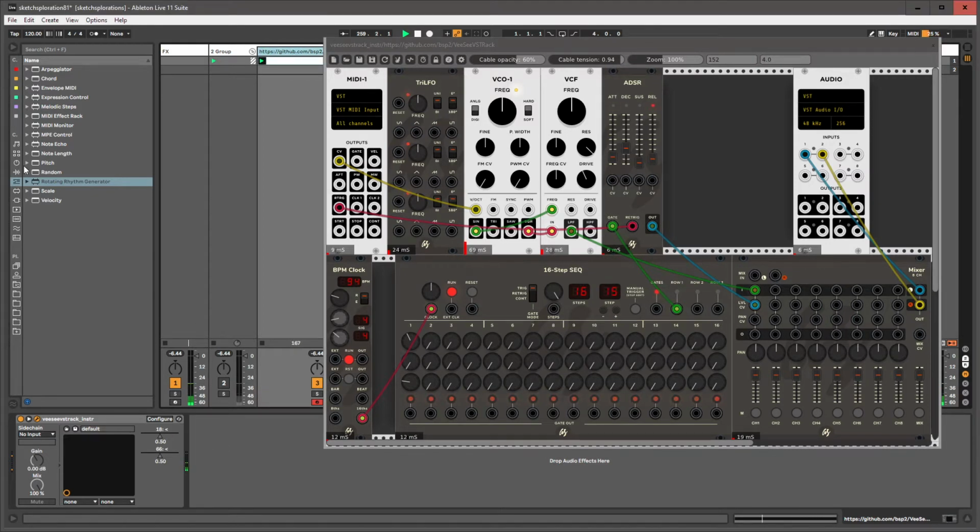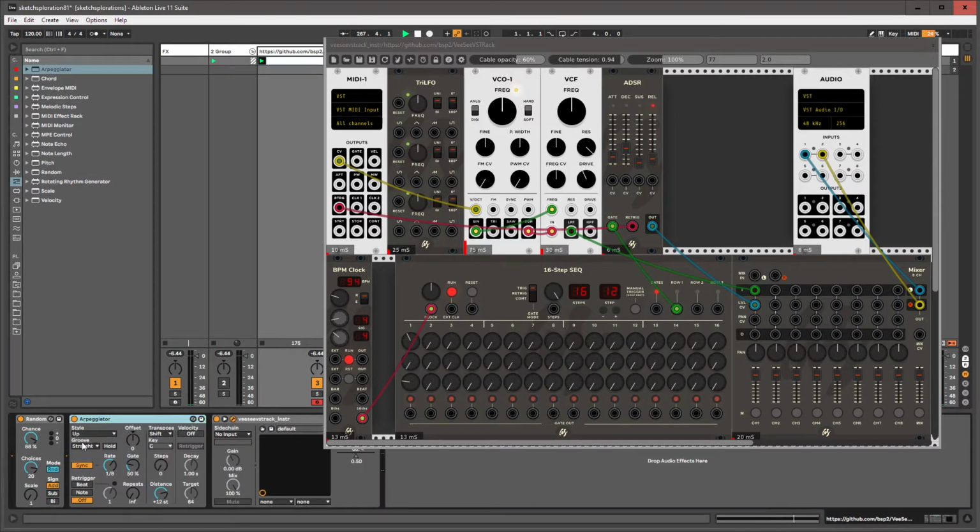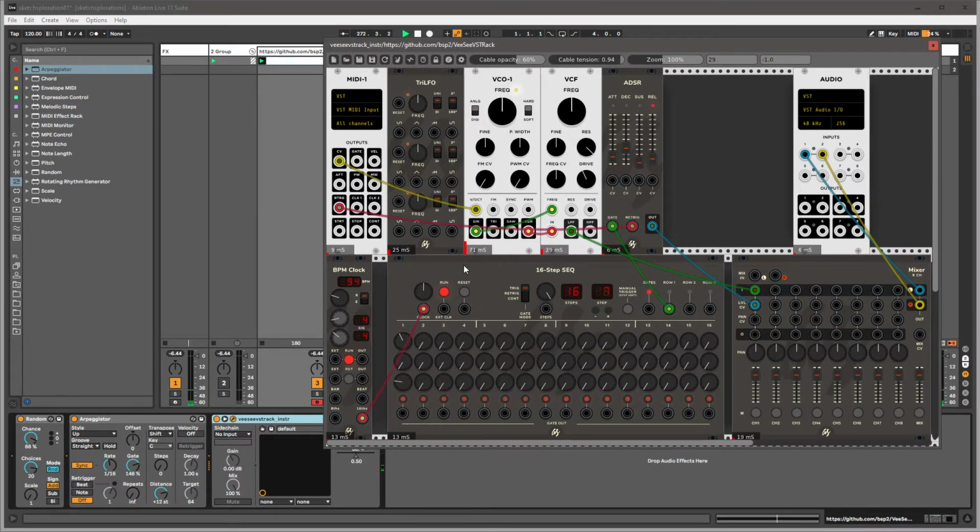So let's try some randomizer here. MIDI effects, where did you run off to? I'm always getting lost. Here we go. We could further subdivide the notes coming in here. So at this point, we don't even really need this. We can just have our gate come from our MIDI module.